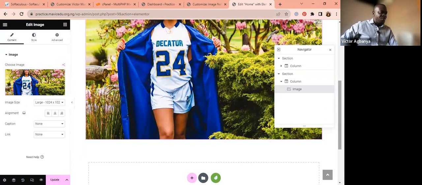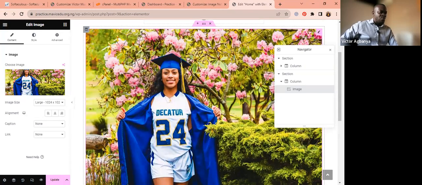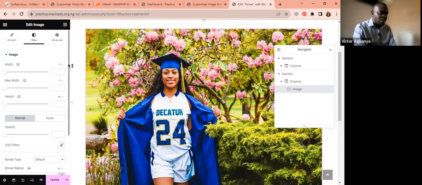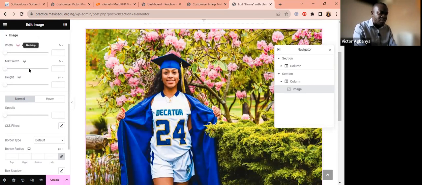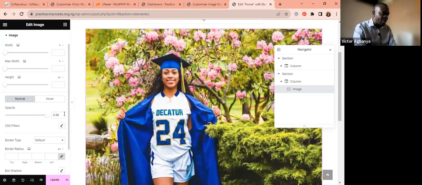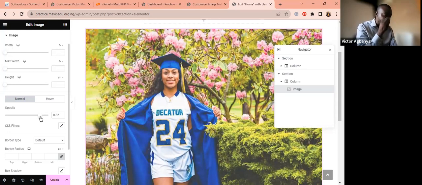So once I finish, do I want to leave it like this? No, I don't want to leave it. So I'll go back to style. And if I want to make some changes to this, I can simply make some changes. For example, the width, I can increase the width, the opacity. How do you want it clear? So you can decide to show it very well. Opacity is how clear you want it.